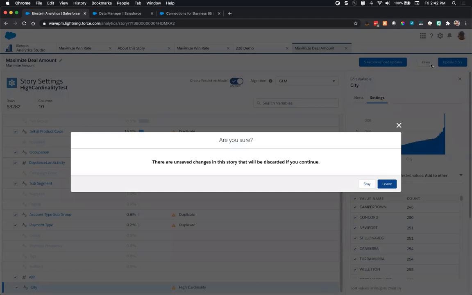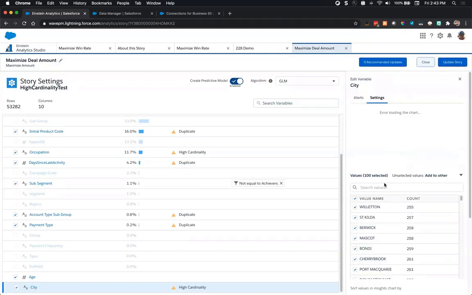If I make a change and I don't actually update the story, it's going to tell me unsaved changes are discarded, which is how things worked before. We just didn't pop that up for you. So now we're making it really obvious what's going on here. So I want to leave.